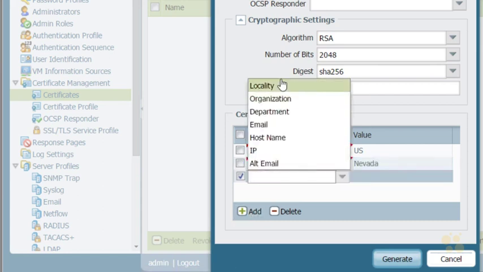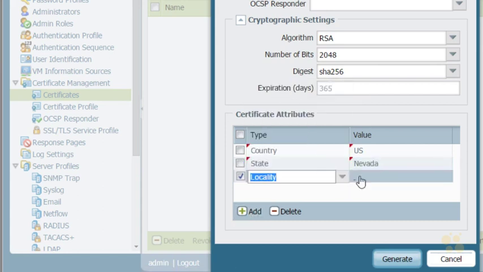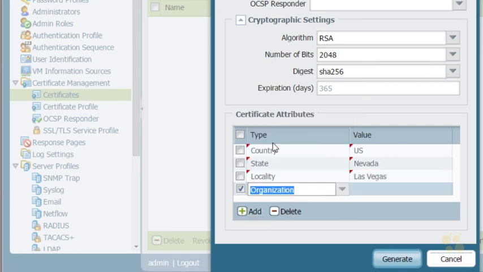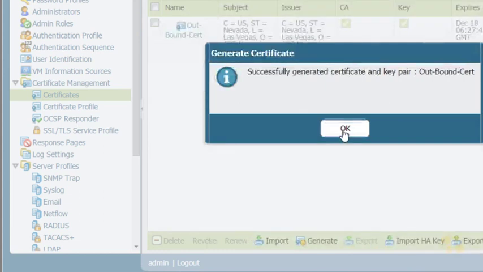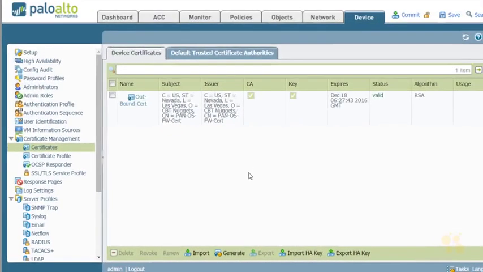And we'll also add locality. I happen to be in Las Vegas. That is my home. And let's go ahead and add one more, organization, and we'll put in CBT Nuggets. And we'll click on generate. So now what it's done is generated a public-private key pair, and it's also generated this self-signed certificate that includes the public key.